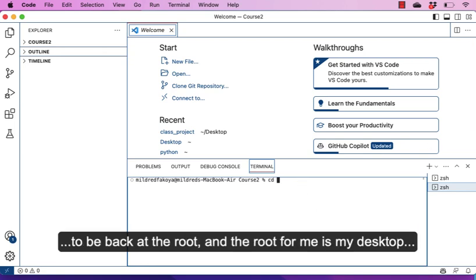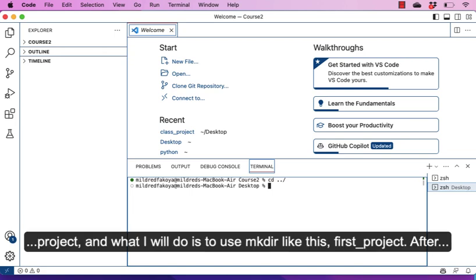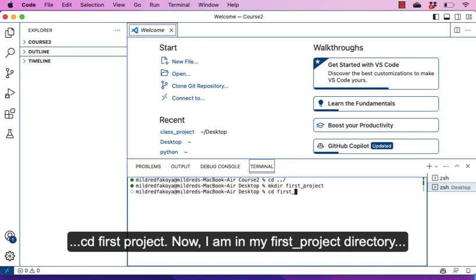Now I want to change directory to be back at the root, and the root for me is my desktop. I want to create a new folder in my desktop. I want to create a folder called First Project, and what I will do is to use make directory like this, First Project. After creating this on my desktop, I want to change directory into this, so I'll do cd First Project. Now I'm in my First Project directory.